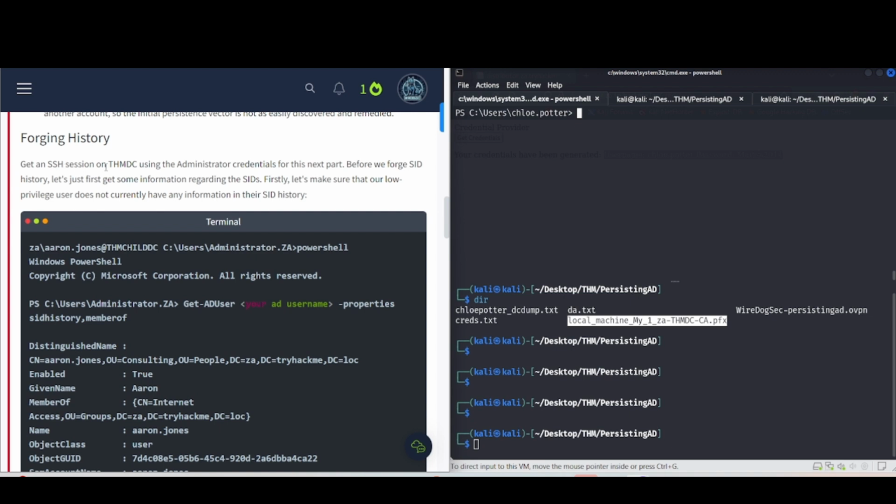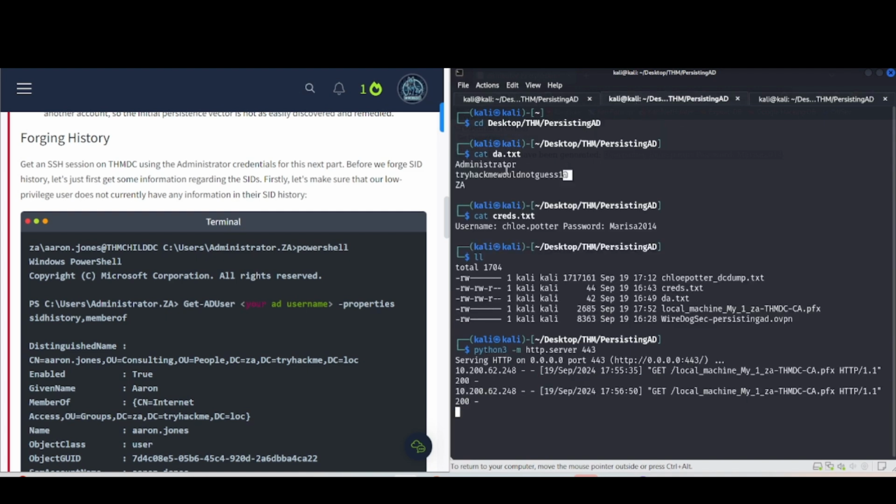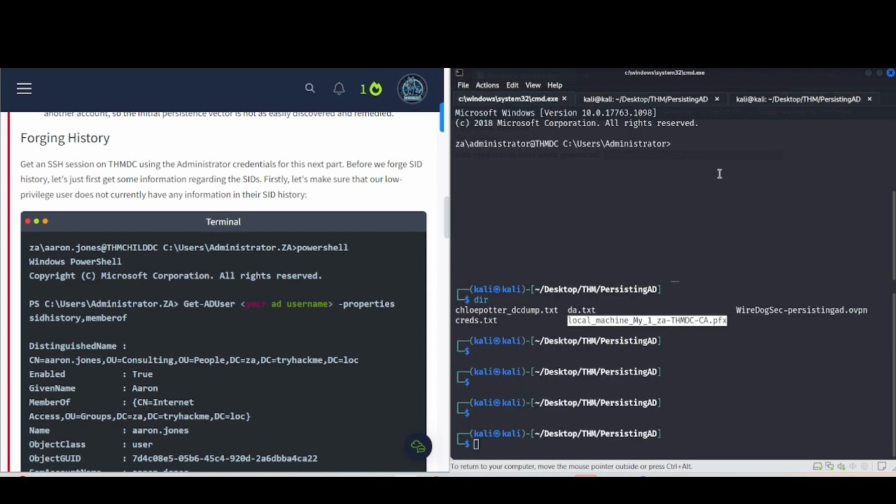Get an SSH session on THMDC using administrator credentials for this next part. Before we forge SID history, let's first get some information regarding SIDs. Firstly, let's make sure that our low privileged user does not currently have any information in their SID history. So let's go ahead and do that. Exit, exit, and clear. And we need to log in as the administrator again. So I'm going to grab this password. And it says do the following. So I'm going to do that.